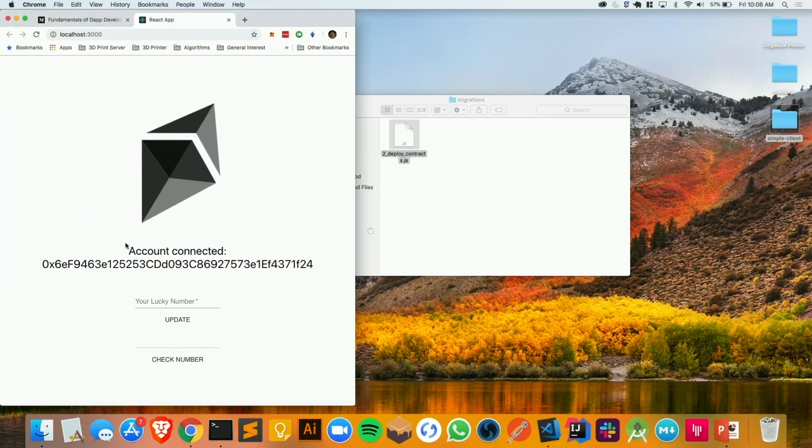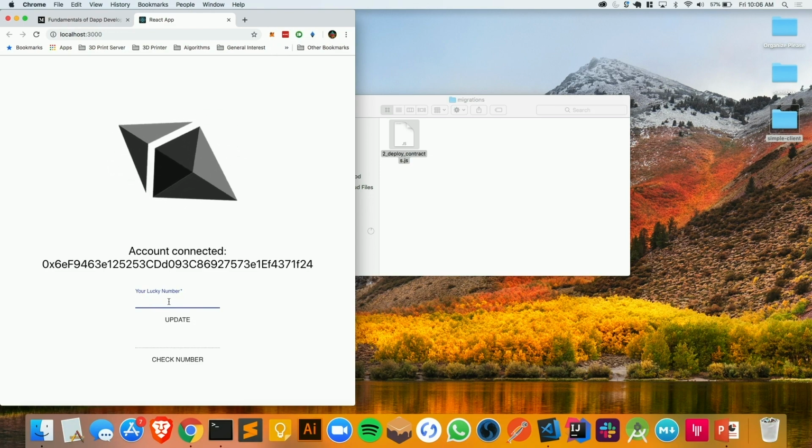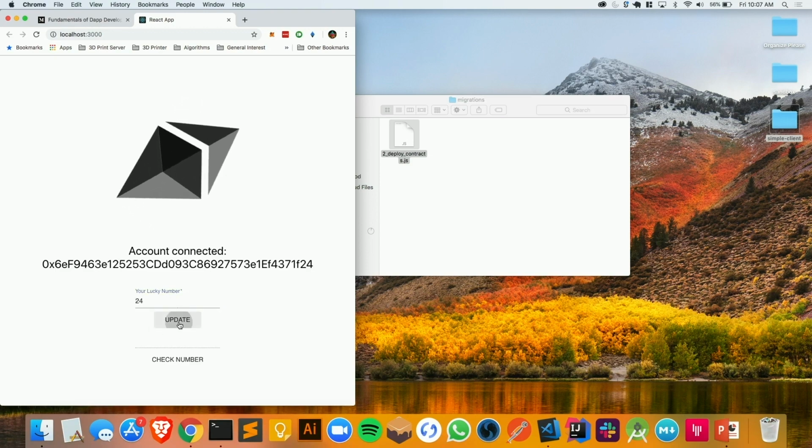Cool. So it's going to ask you to connect your wallet. So it's like MetaMask. It's requesting MetaMask to connect to the Dapp browser, and then MetaMask injects a Web3 library. Okay, and so now we're going to talk to the contract using these fields. So we're going to put in our lucky number. Let's say like 24, right?